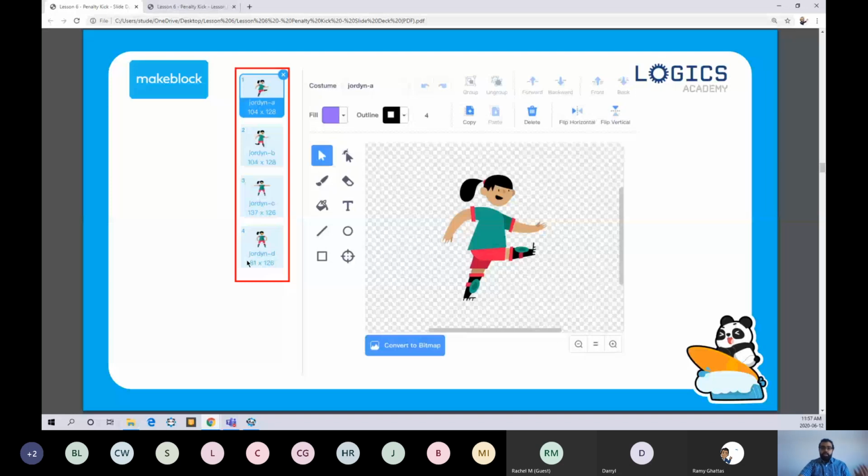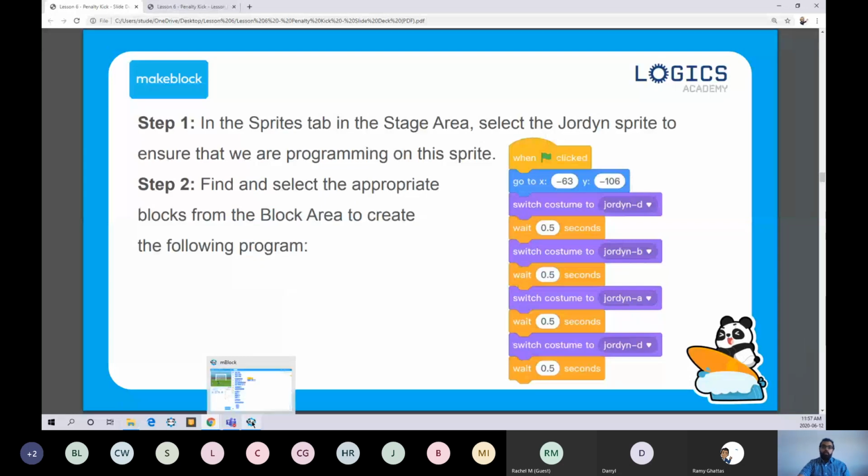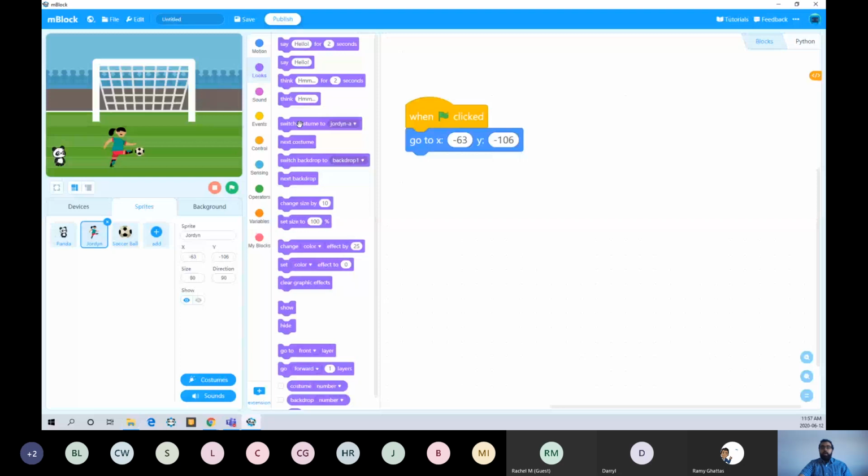Now, we're going to add to our code for Jordan to switch costumes in order to show that she's actually kicking the ball. So going back to mBlock 5, we're in Jordan, and in the looks menu, we're going to use the block called switch costume 2. I'm going to make this a little bit bigger so everyone can see. And we're going to take out this particular block. And before I start using this, I'm going to go into the costumes interface. You just click on costumes for Jordan's sprite there.